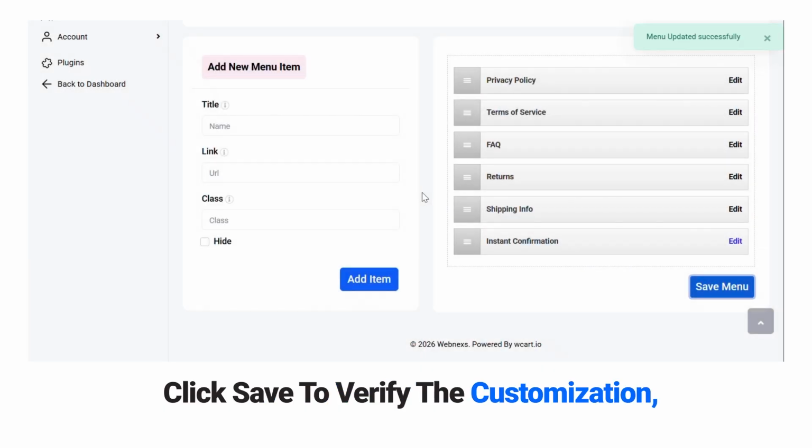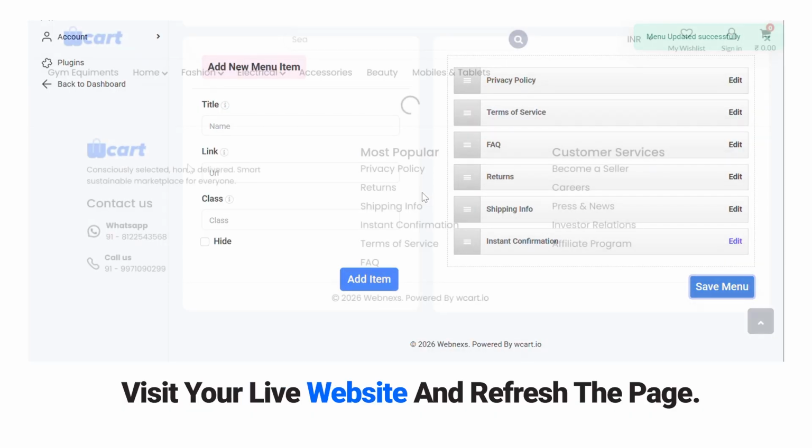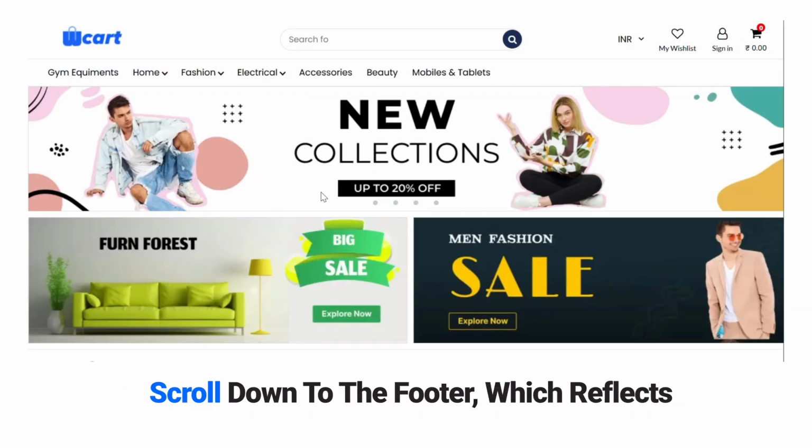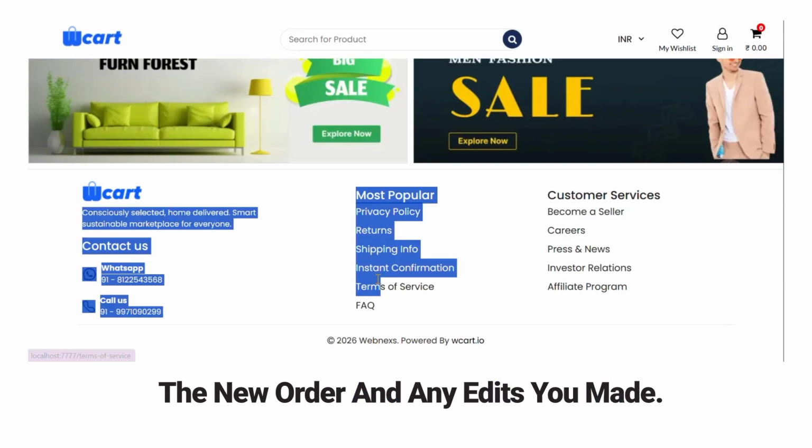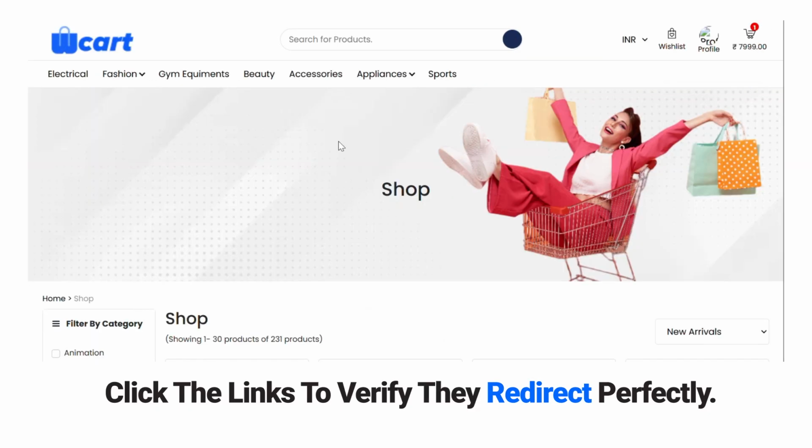To verify the customization, visit your live website and refresh the page. Scroll down to the footer, which reflects the new order and any edits you made. Click the links to verify they redirect perfectly.